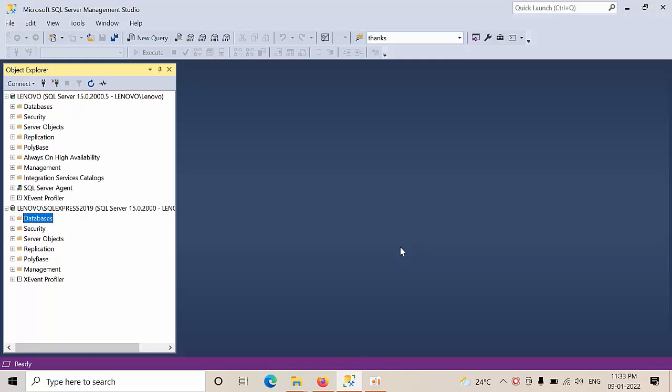Hello friends, today I'm going to show you how to configure transaction replication in SQL Server 2019 Express Edition. You all know that SQL Server Express doesn't contain SQL Server Agent, and replication works through the agent only. Now I am going to configure SQL Server Express Edition as a subscriber, not as a publisher. Okay, now I will show you.